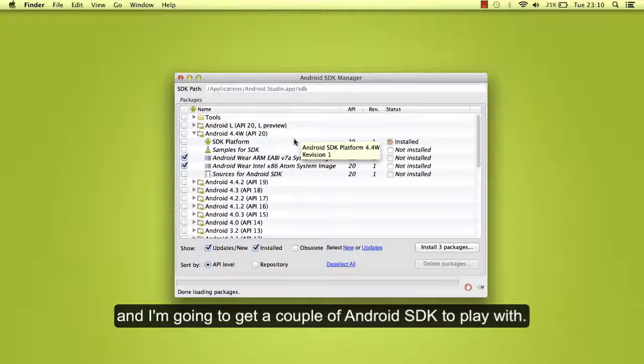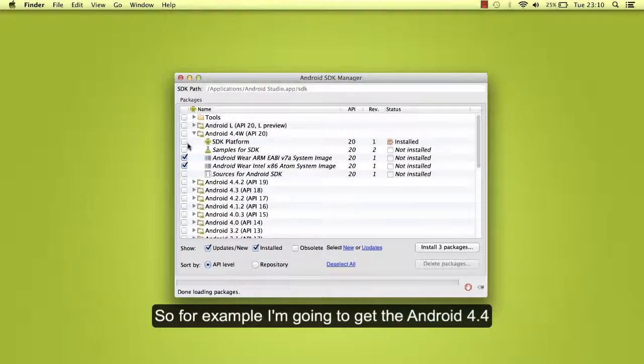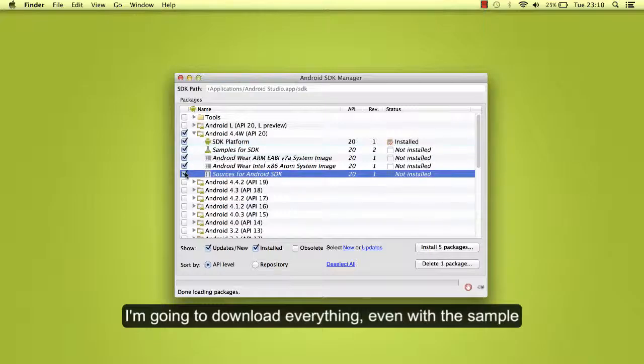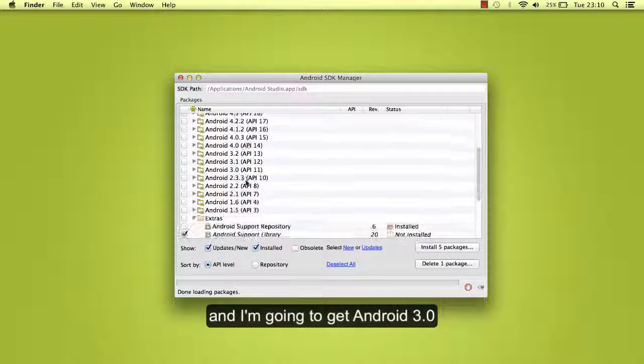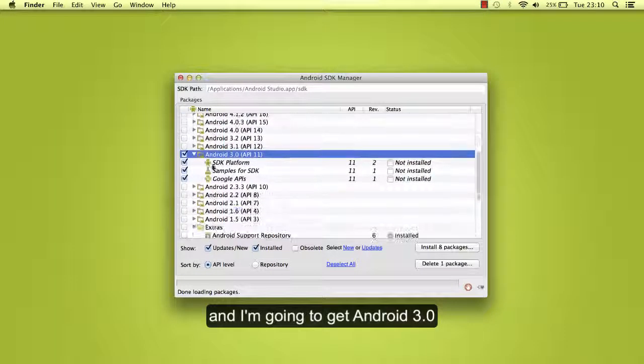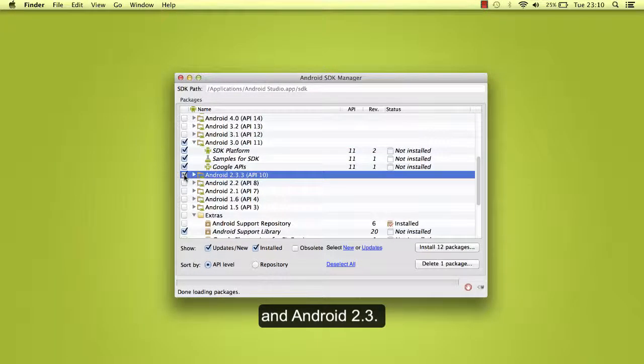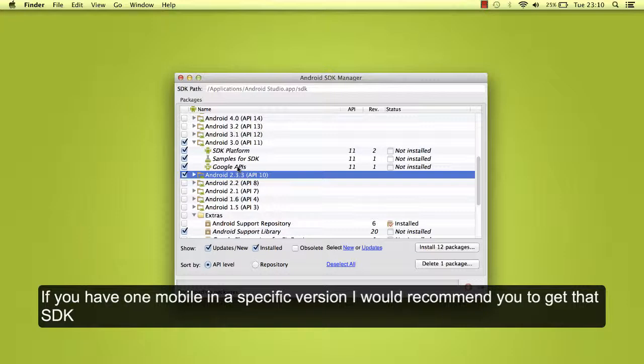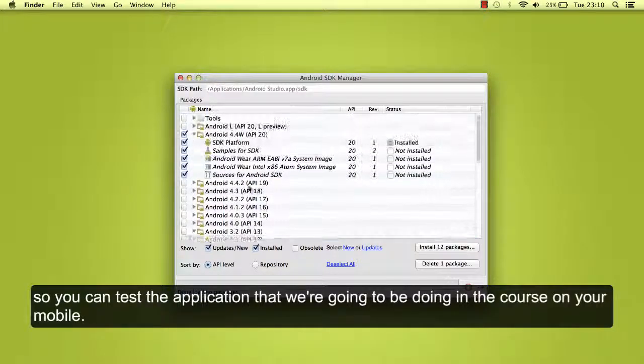Android SDKs to play with. So for example, I'm going to get Android 4.4. I'm going to download everything, even the samples. And I'm going to get Android 3.0 and Android 2.3. If you have a mobile in a specific version, I recommend you get that SDK so you can test the application that we are going to be doing in the course on your mobile.